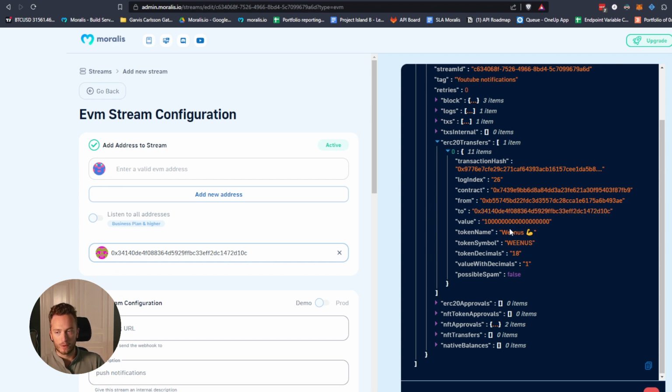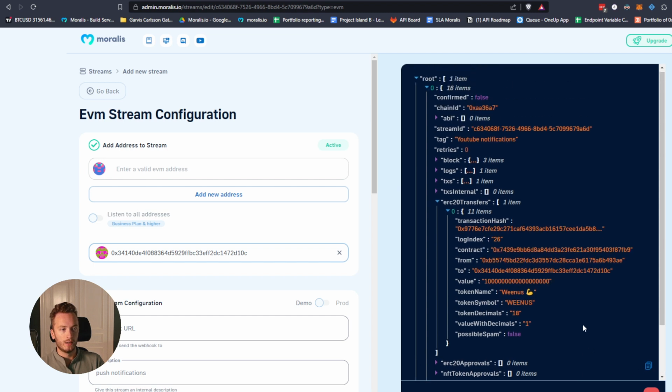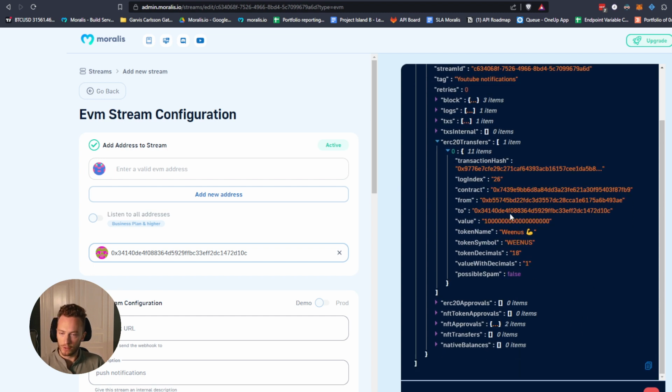Something to pay attention to here, though, is that for now, you cannot filter specifically in Moralis Streams from or to. So these streams will send us a webhook even if we're sending an asset. So we're going to have to filter for that in our backend code. But this is the type of webhook that we'll get back, and you can copy this here if you want an actual example JSON string to have in your code.